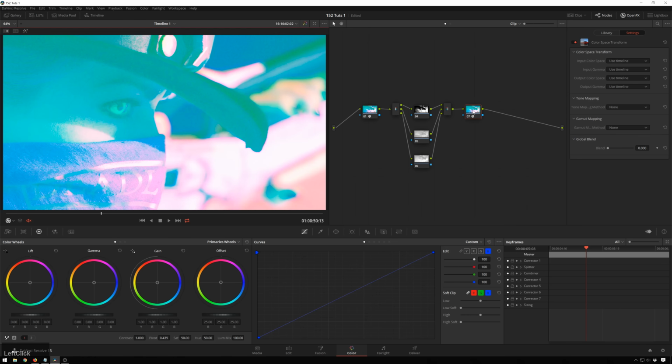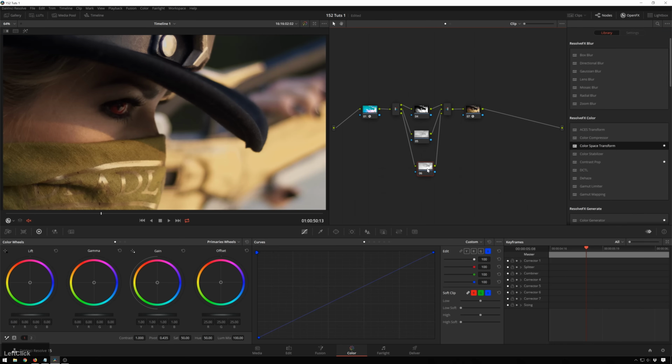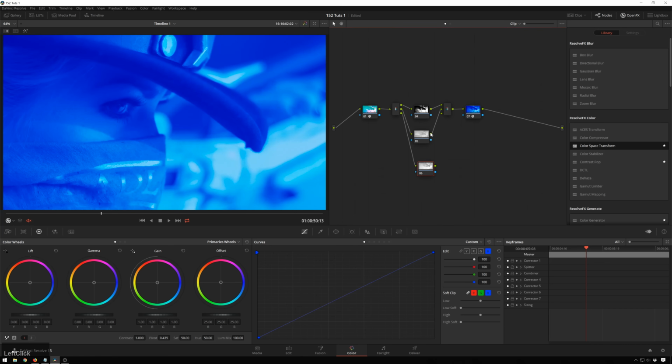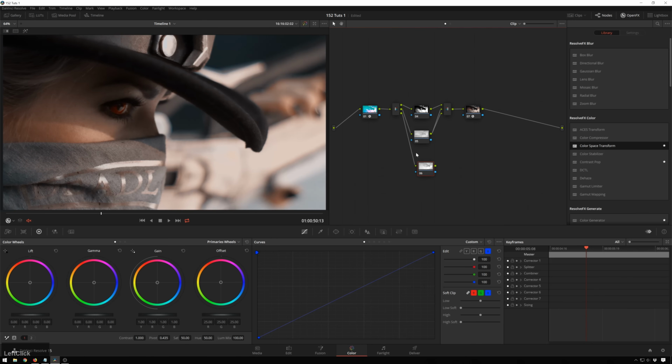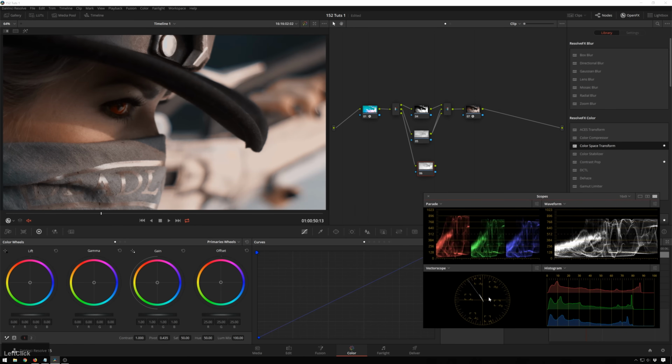So I'll put another color space transform on there, set the input color space to Lab. Everything's looking good. And now, instead of making this output Lab, we're going to make this LAA. So LAA color space. And this ends up looking like a two-strip. So this is very cool already. It gets you that orange teal vibe, but in a nicer way than some of the traditional methods.